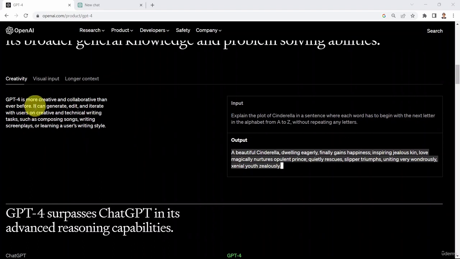GPT-4 is more creative and collaborative than ever before. It can help generate, edit, and iterate with users on creative and technical writing tasks, such as writing songs, writing screenplays, or learning the user's writing style as well.